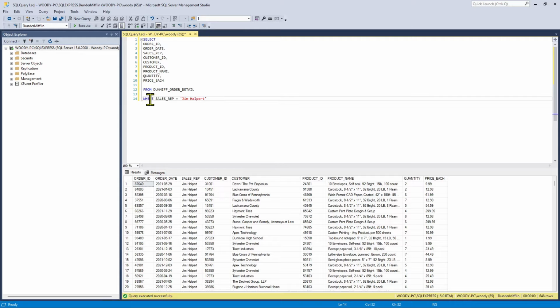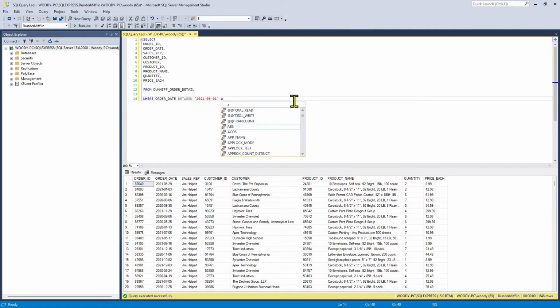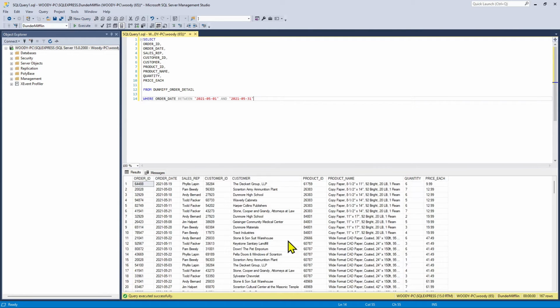Now when we run it, we get only the rows that met our condition in the where clause. Now what if we want only items sold in a particular date range, such as between May 1st and May 31st? Well, we can put the order date and then use the between keyword and give it a start date and an end date. Now when we run it, we will get only the orders where the order date is between May 1st and May 31st.